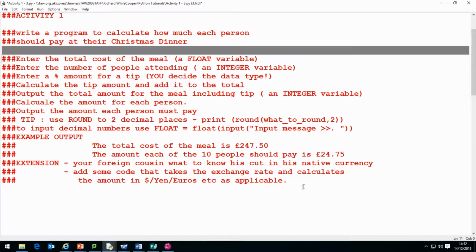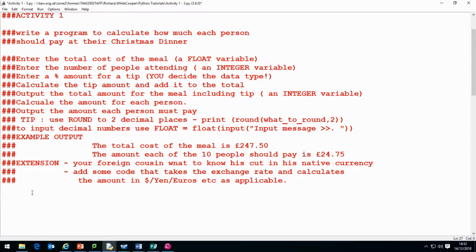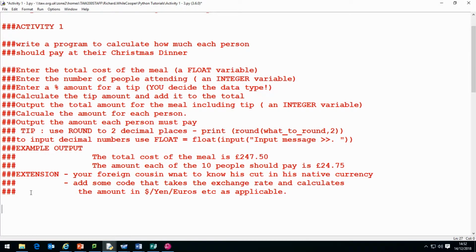calculate the amount for each person, and output the amount each person must pay. An example of the output is provided below. If you manage to do this, have a go at the extension task. Note that there's a mistake: it should say the output of the total amount for the meal including the tip will be a float variable, not an integer variable.